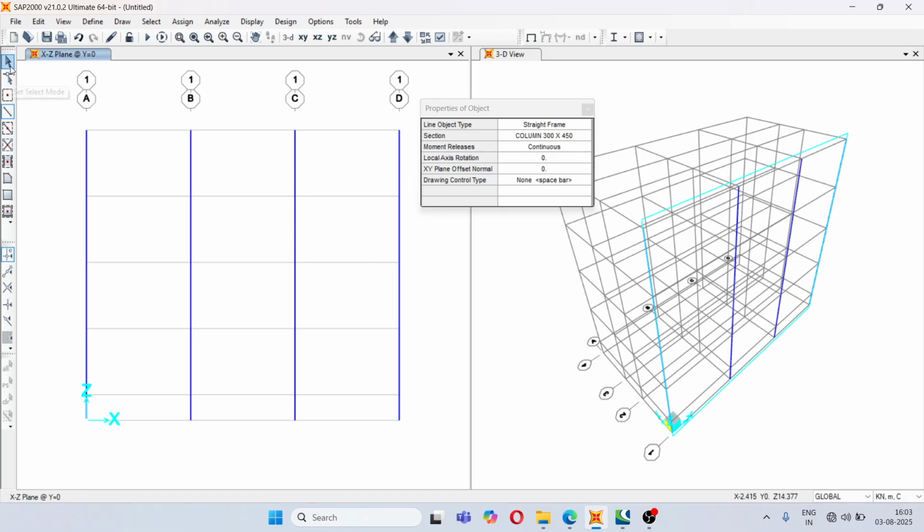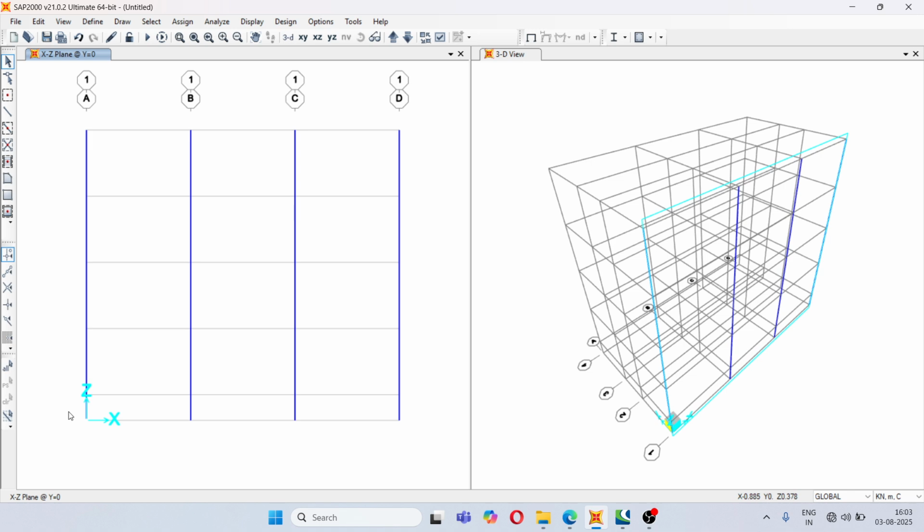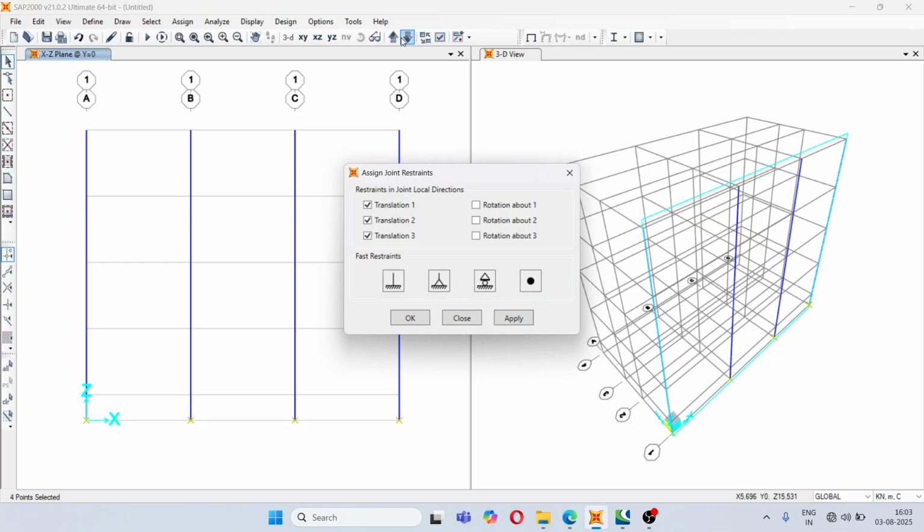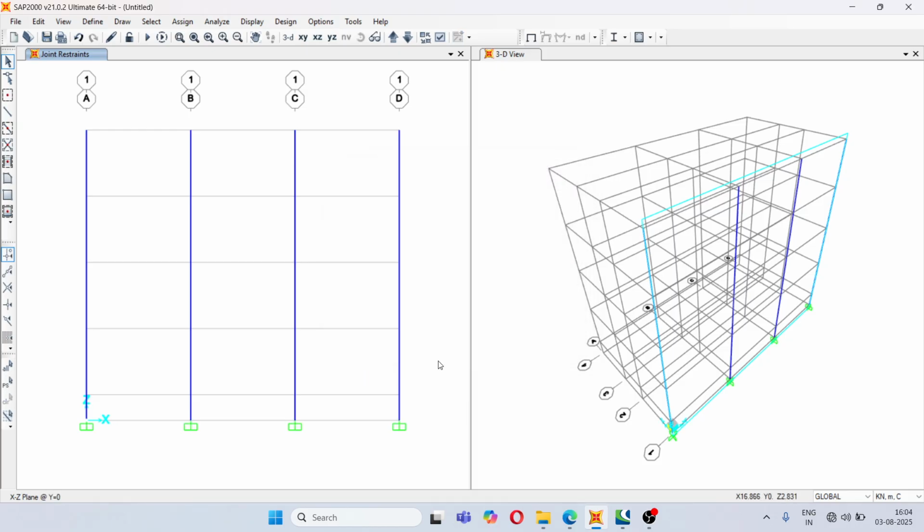Now at the ends we'll assign the fixed support. So select all the joints, go to assign joints, restrain, and we want the fixed support, so click on here fixed fast restraint, first option, click on apply, click on OK. Now the fixed support is assigned.